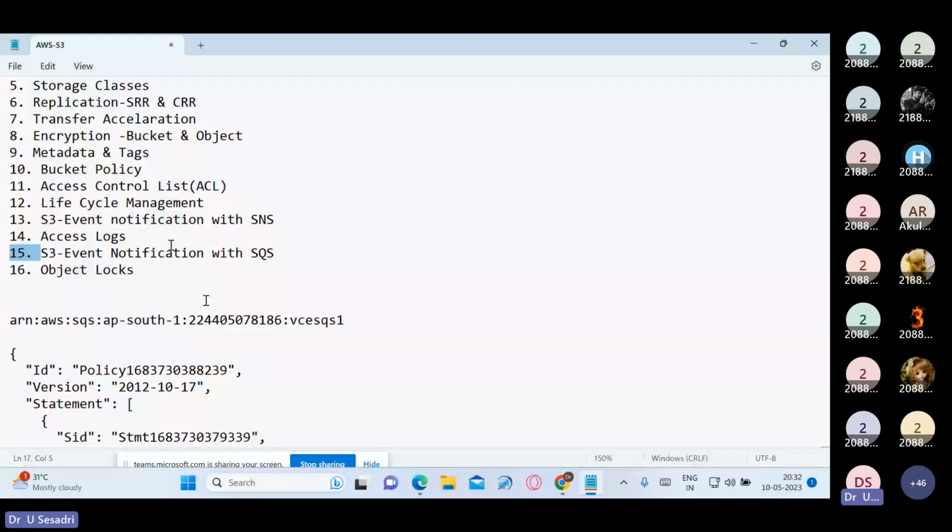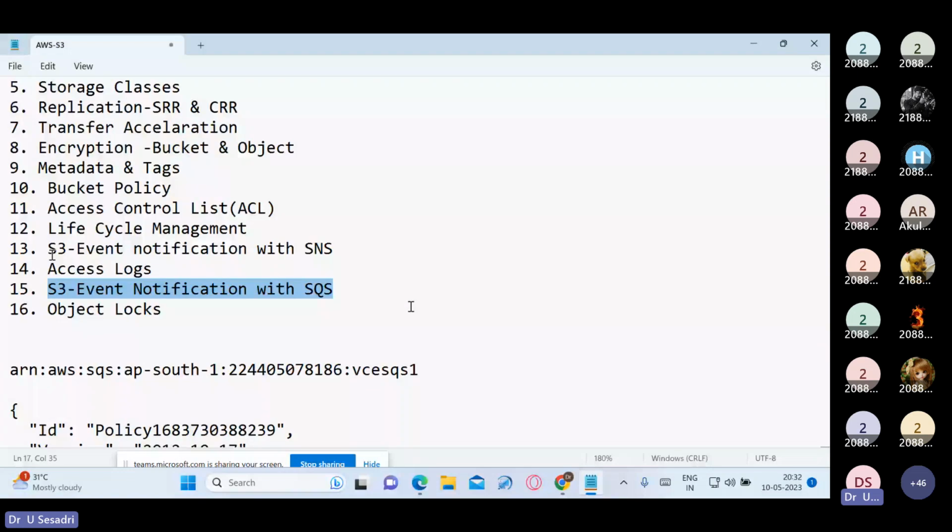In the previous session, I explained S3 event notification with SNS. For this, I applied the email notification service. If we are using SMS, that is chargeable. SMS is chargeable. Email is the free service. That's why I am using S3 event notification with SNS, the email. If we use SMS, we get a bill from AWS. This is about event notification with SQS.